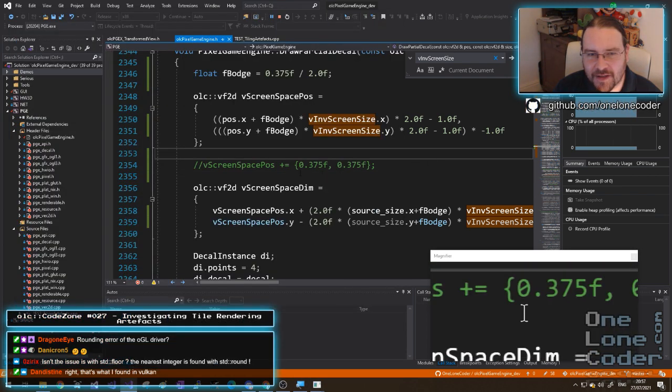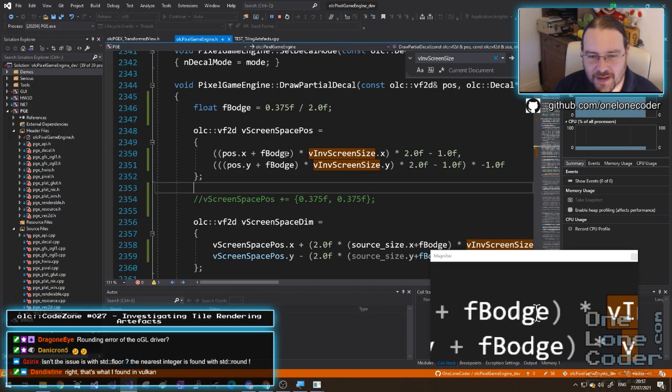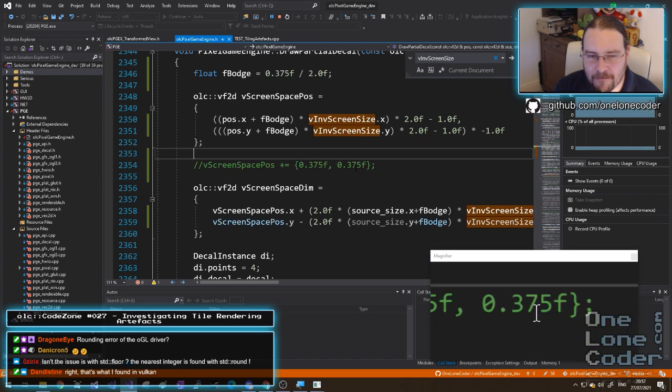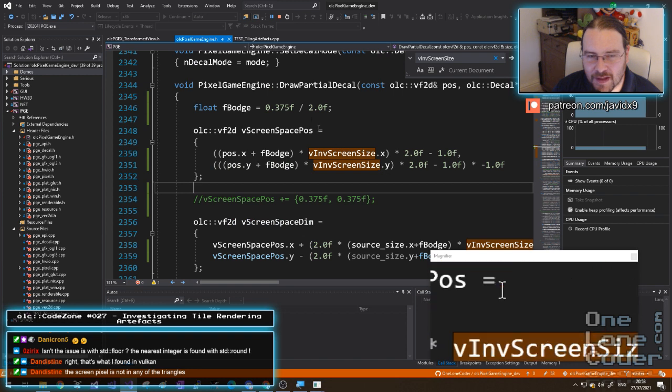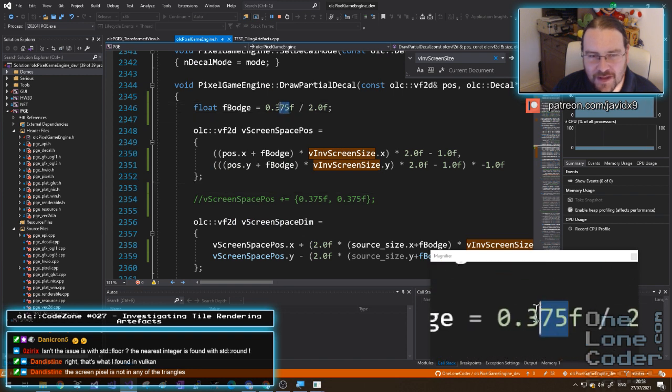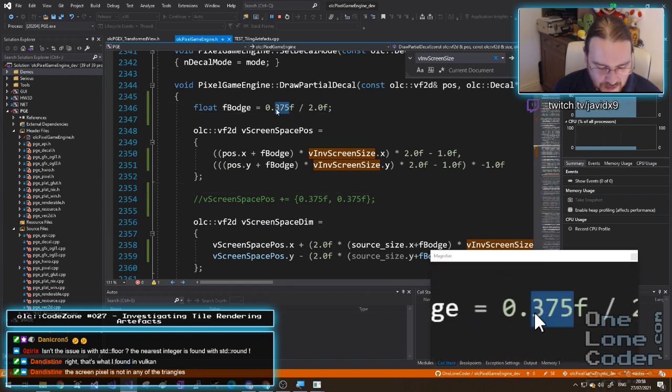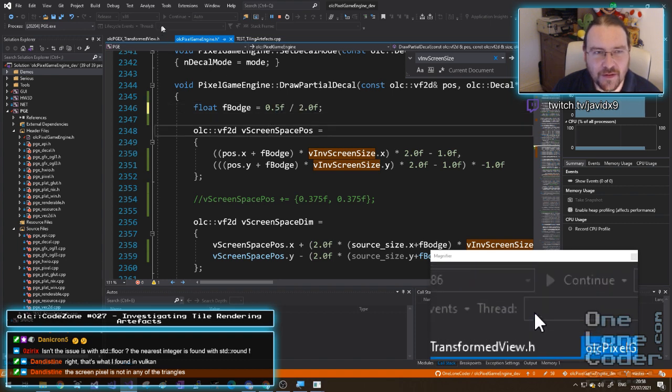There are other little hacks you could do. So if I change the bodge factor, if I change that to something larger, let's see, this 0.375, I change that to 0.5.